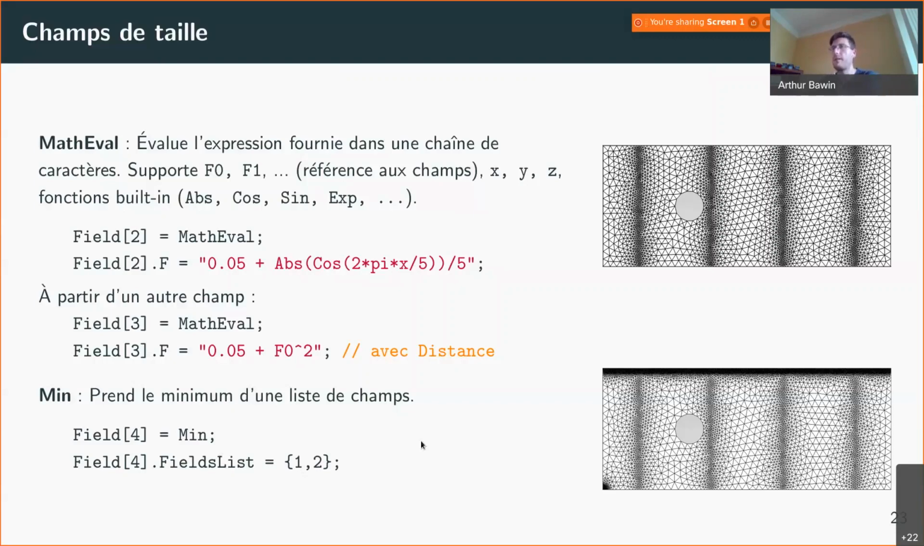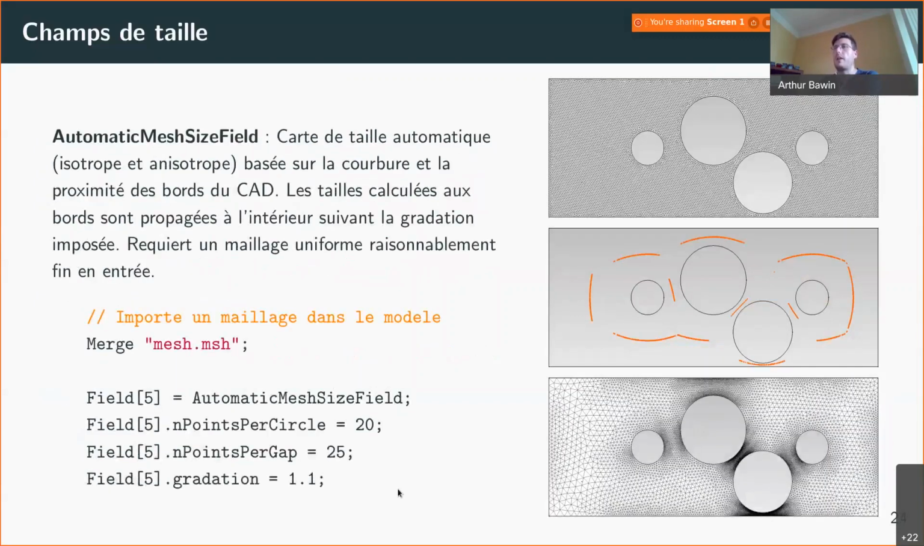Okay, so before we continue, this is a little bit of advertising for the size field I implemented. It's an automatically computed size field from the curvature and the closeness of the boundary. So it essentially calculates the skeleton of the geometry, and it's going to divide the space computed through the skeleton by a custom number, which I call endpoints per gap. So you can see two closed objects are going to have the size that is adapted here in the gap.